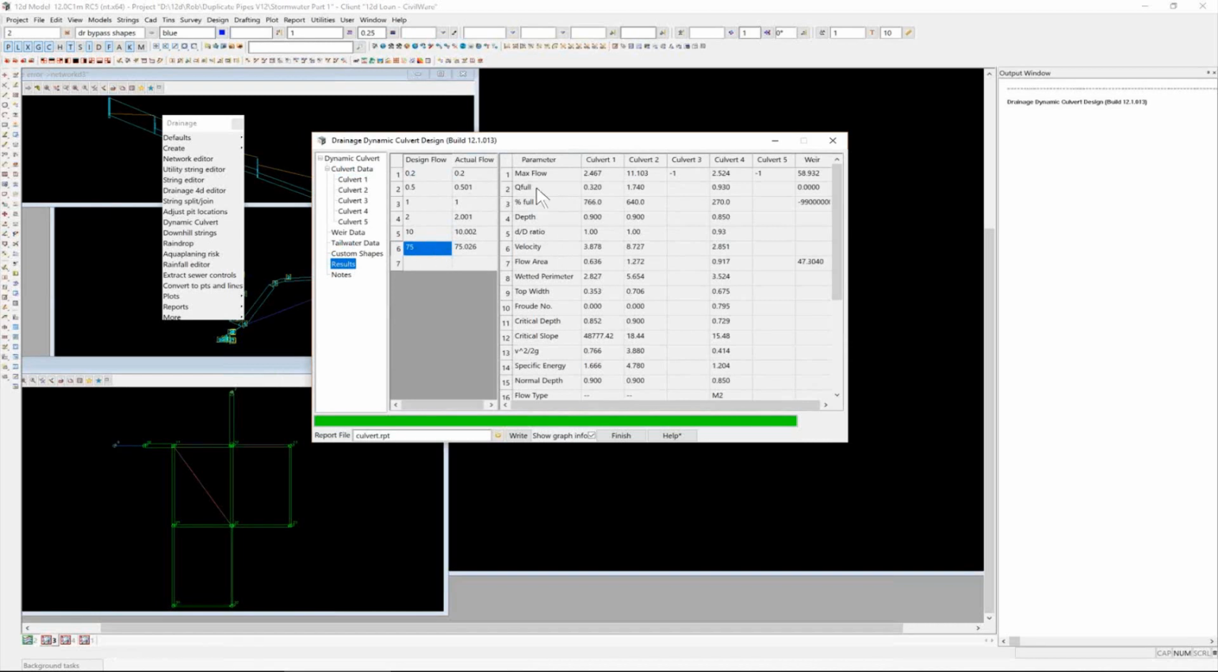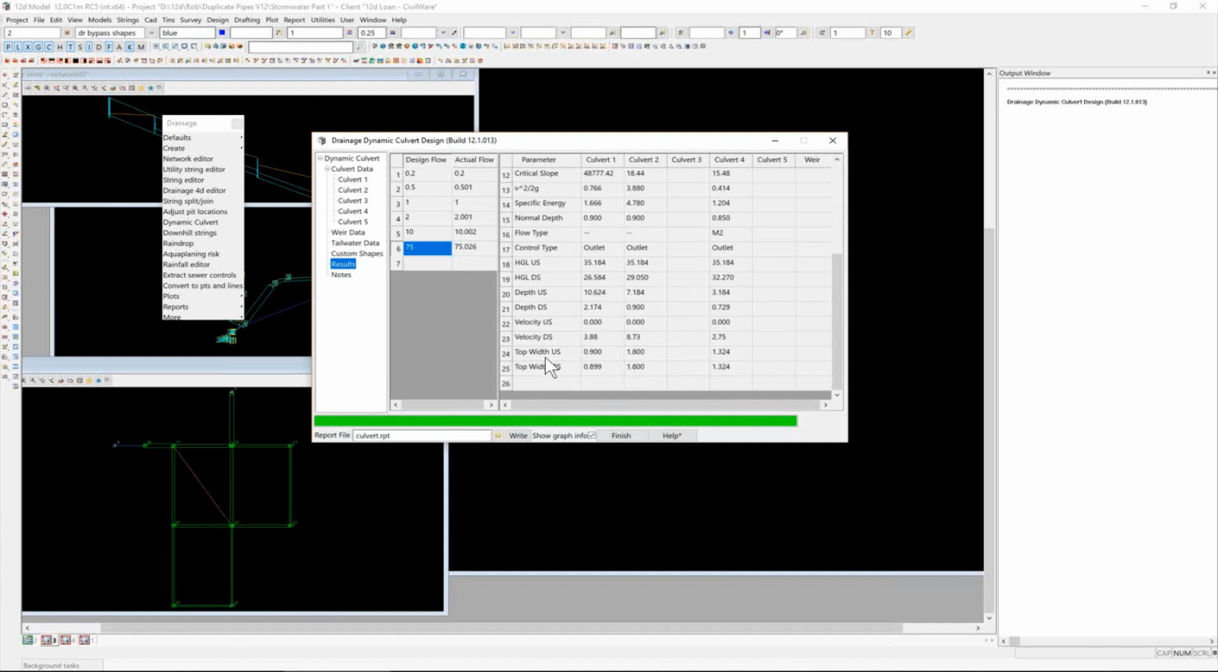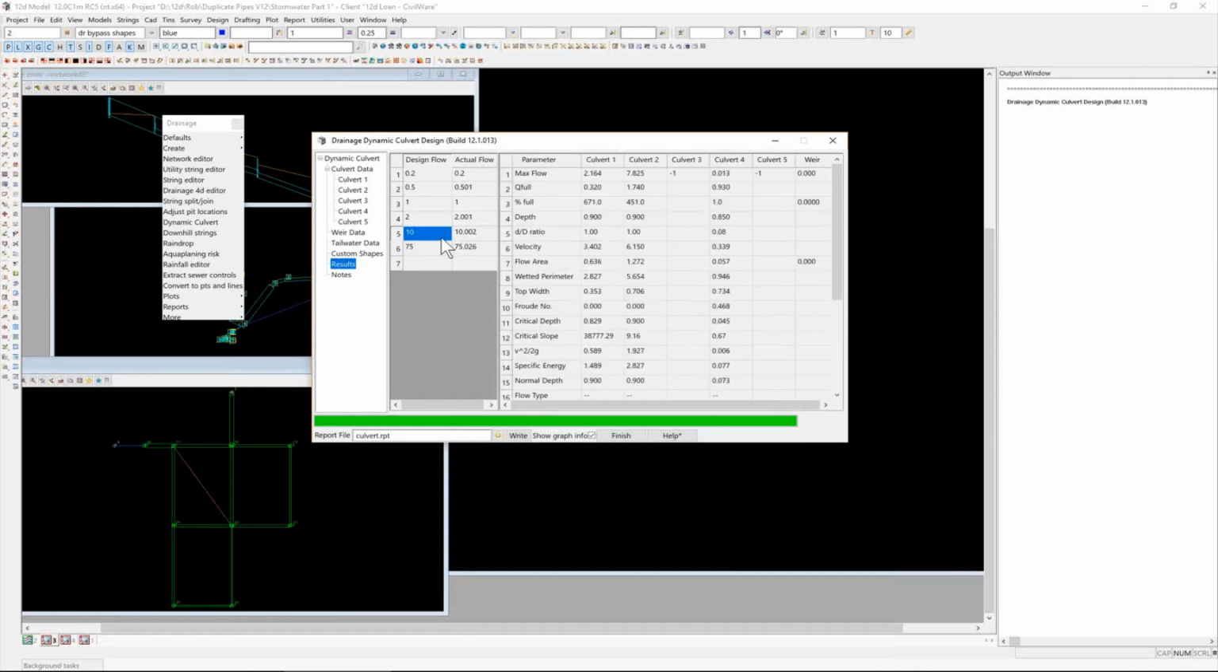So then the parameters that we get fed from that, from the result, so the Q full, which is Manning's equation, the percentage full, which is the maximum flow over Q full, the depth in the midpoint of the culvert, the depth to diameter ratio or depth to height ratio, the velocity in the center of the barrel, the flow area at the center of the barrel, wetted perimeter, top width, Froude number, critical depth, critical slope, velocity head, specific energy, normal depth, flow type, so the flow type curve, whether it's under inlet or outlet control, the H-shells upstream and downstream, the depths upstream and downstream, velocities upstream and downstream, and so on. So it'll give us that for each conduit.